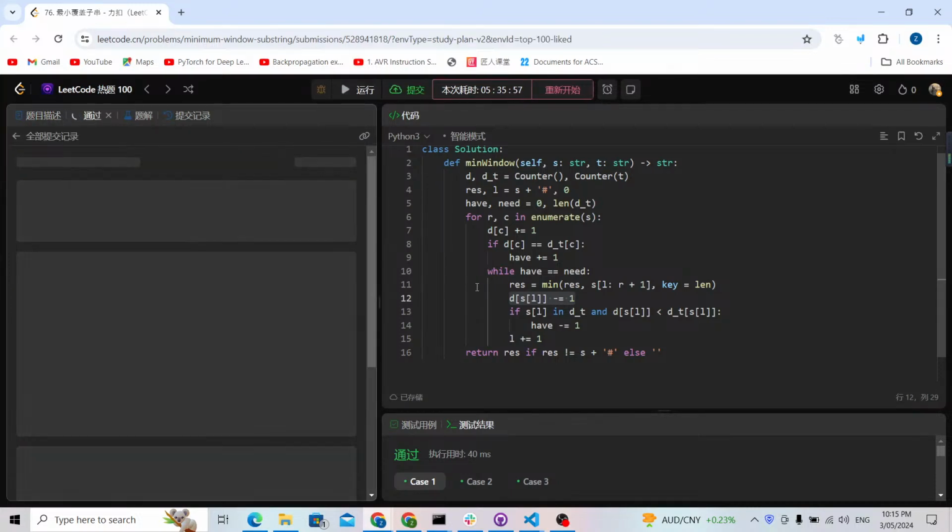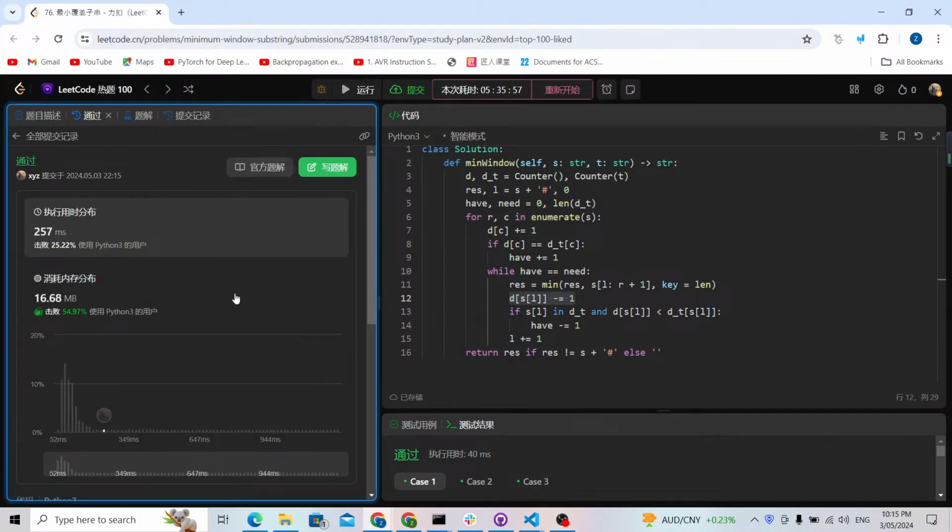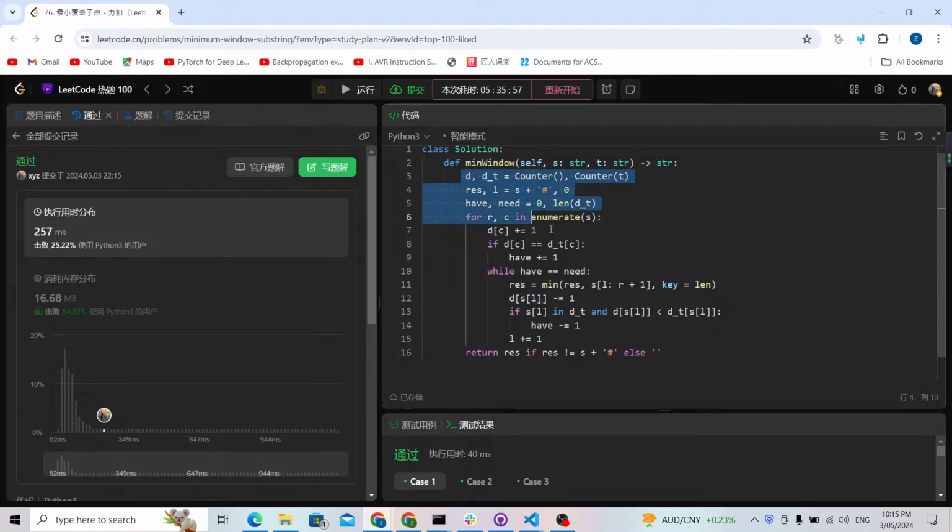Now let me submit it to check if it works. As you can see, it works, and it is much faster than before. It becomes 0.2 seconds. Before it was like 1 or 2 seconds. So now the time complexity becomes O(n plus n).